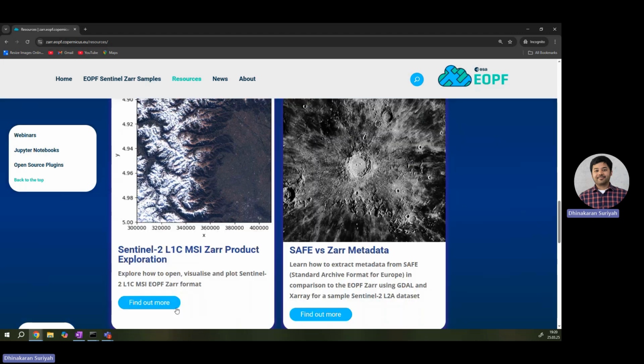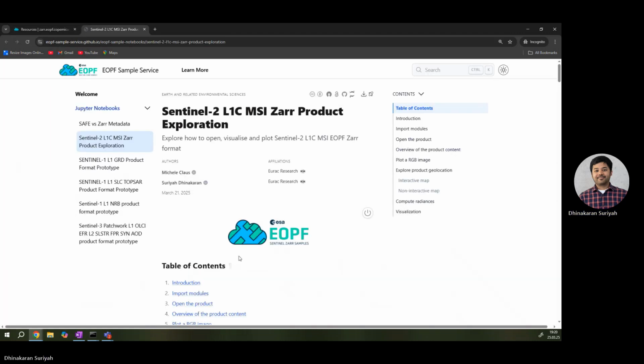Scroll down slightly and you should see two options with "find out more". Click on any of those. This is the web-rendered Jupyter notebooks. To access the compute environment, we'll be using a JupyterHub instance developed by EODC. Here's how to launch it. Click the rocket icon at the top right corner.